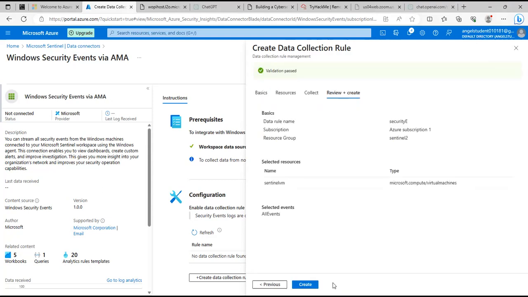Okay, so we're reviewing. Also the data collection rule should have a validation pass screen. So we have that, and then we'll just hit create, as usual. So we'll refresh the page until the connected status is showing. We'll do create for now. Screenshot.